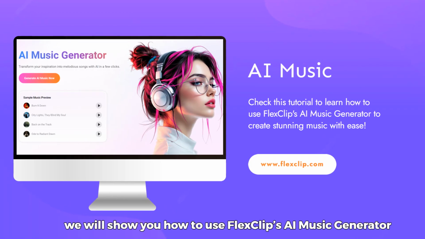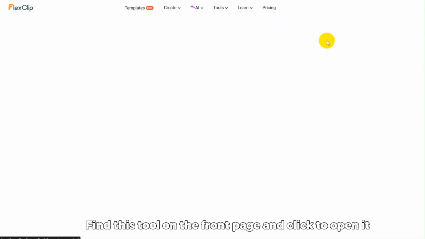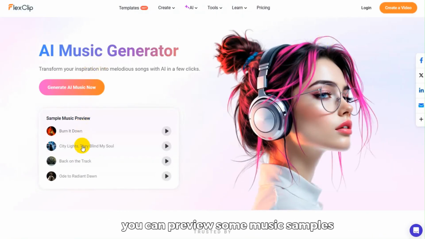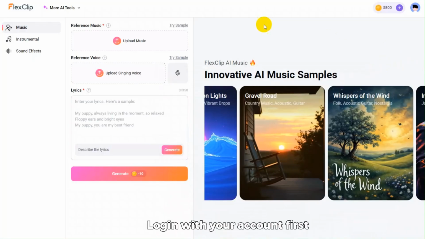Today, we will show you how to use FlexClip's AI music generator. Find this tool on the front page and click to open it. Here, you can preview some music samples. Click Generate AI Music now. Log in with your account first.